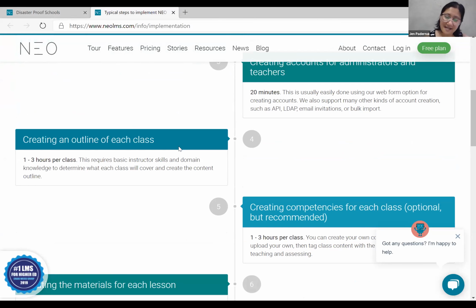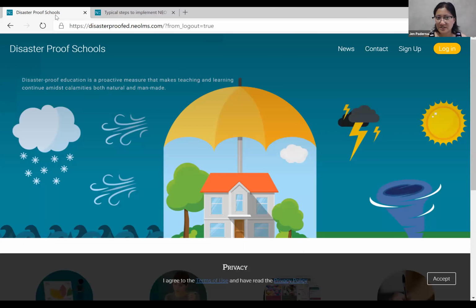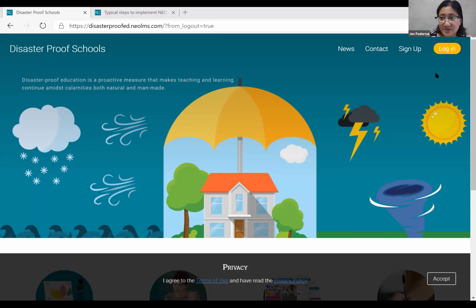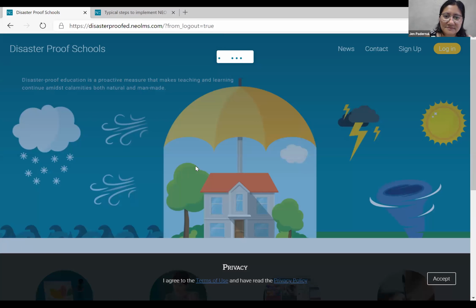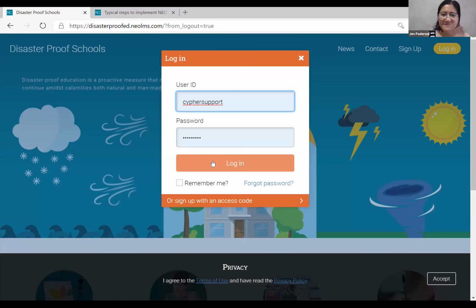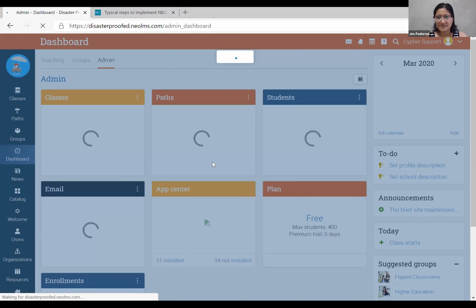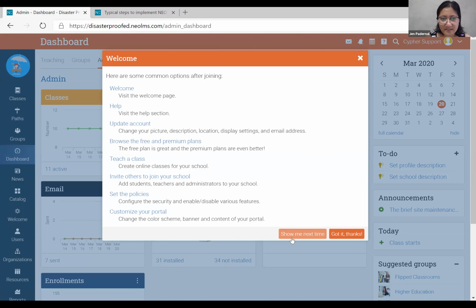Then you can start creating your class. So for now, I'm going to demonstrate to you how you can create your class once you have signed up for your NEO account. So we'll start by showing you how to create your class. Okay, so first thing that you need to do, of course, is to log in. And there you go. So once everything is set up, you get to see your login page, and then you log in.